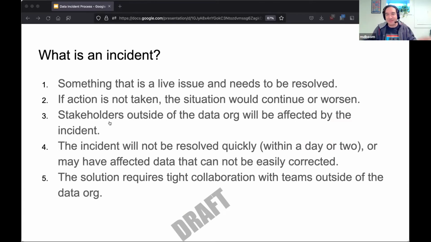But as a rough back of the napkin kind of thing, I think this is useful for when something is a live issue that needs to be resolved. So not something totally retrospective in the past where we may already understand it. Something where if action isn't taken, it's going to continue or get worse. Where you have stakeholders outside of the data org that deeply care about the incident rather than something that really is kind of internal to the data org that shouldn't have an impact outside of it. Also something that's not going to resolve quickly within a day or two and we are likely to have affected data that can't be corrected retroactively.